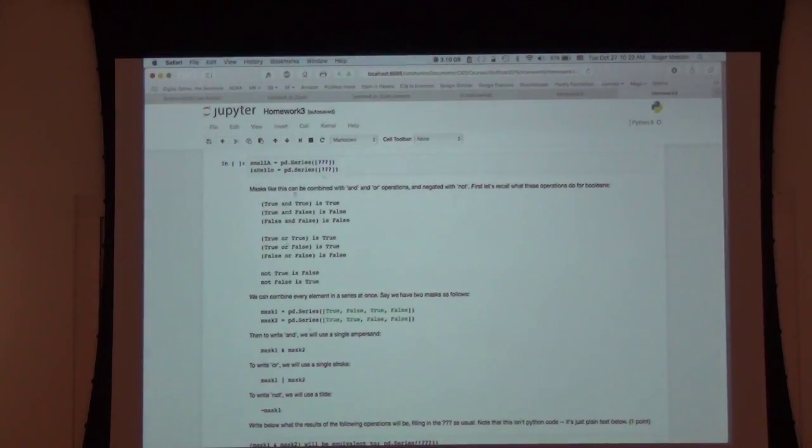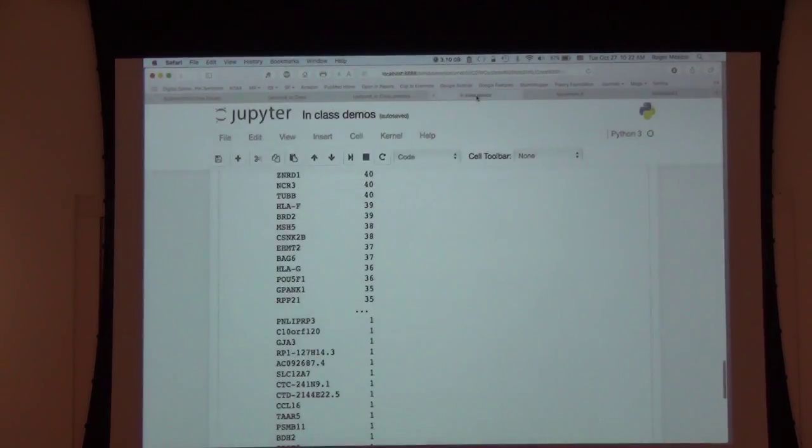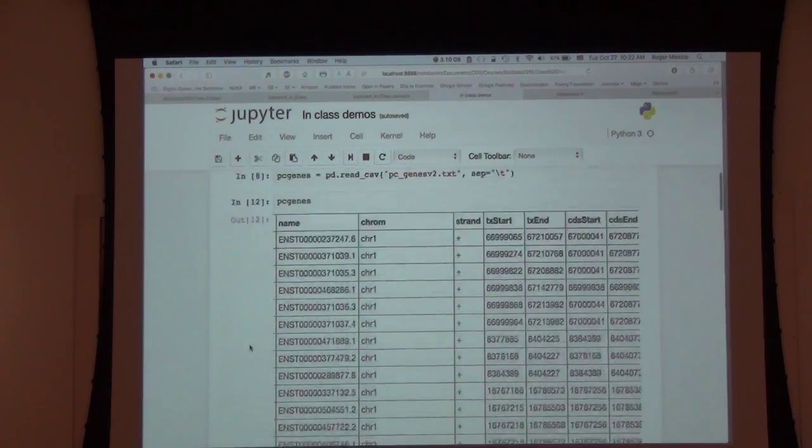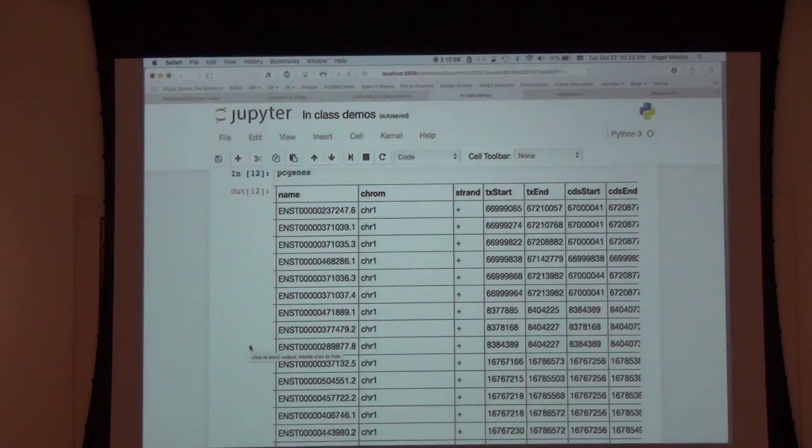I'm going to open up a scratch notebook. Feel free to come along and open up a blank notebook if you want. As you can see, I've imported pandas. I imported the PC genes table that you just downloaded. So let's look at this table here. Here's our table. This should be legible to everybody. If it's not, raise your hands and shout.